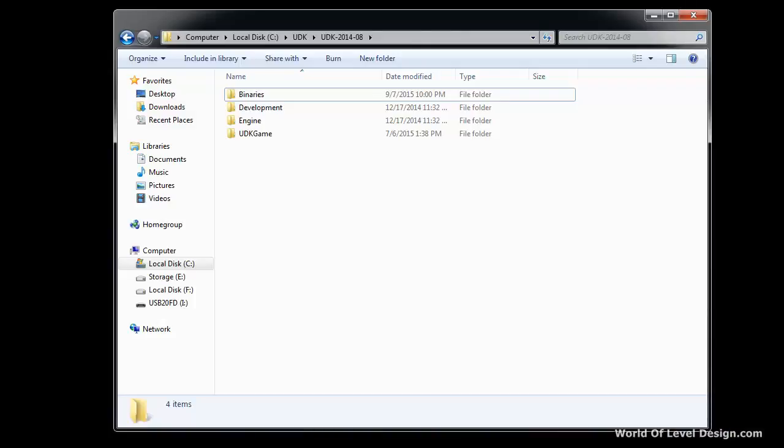In UDK, managing your projects was very difficult. To begin with, you would have to set up a folder inside the engine version that you installed. And then inside that folder, you would keep your maps, your static meshes, and all of your files for that project. So if you were to download a new version of the engine, you would then have to copy and paste that folder into the new version engine download folder.